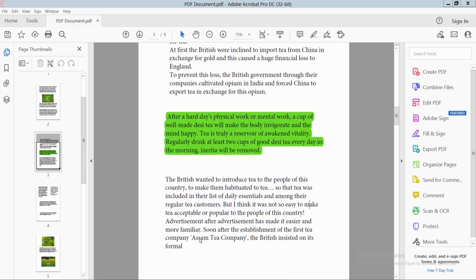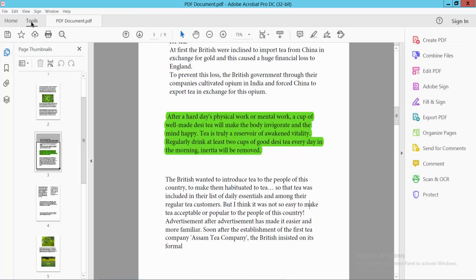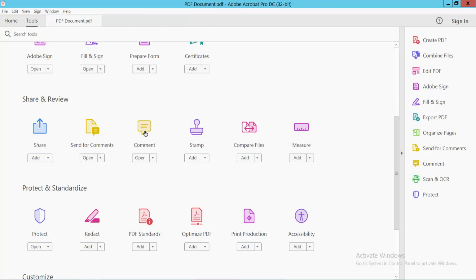Hello everyone, today I'll show you how to change highlight color opacity or make highlight color transparent in a PDF file using Adobe Acrobat Pro DC. Open your PDF file and go to the Tools option and select the Comment option.